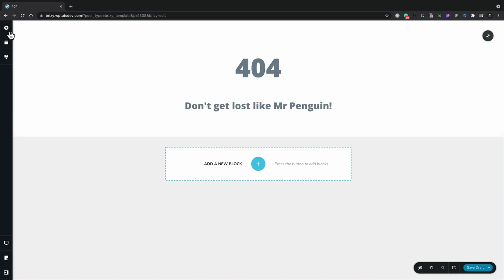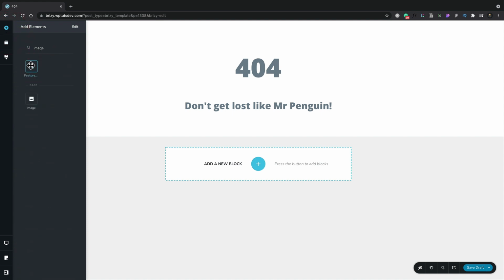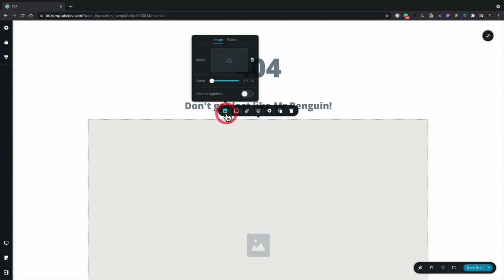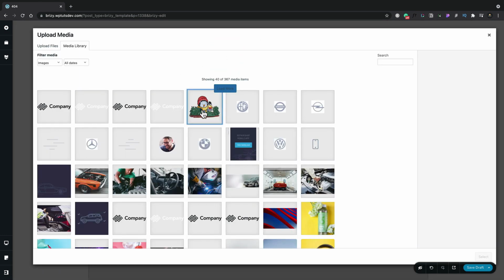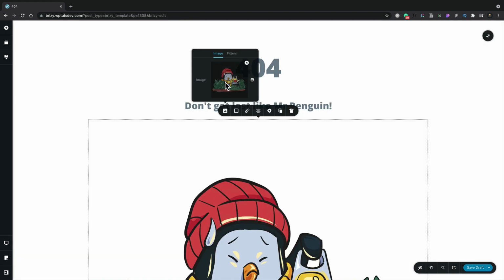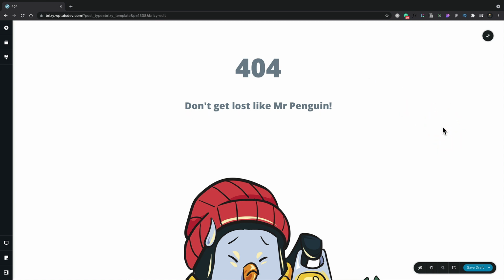Now let's add an image in underneath our text. And I've already gone ahead and uploaded an image, so I'm going to just choose that from the media library. And we're going to use this little illustration of a lost penguin. Now, if we wanted to, we could leave our page here and keep it really simple and just a little bit lighthearted. But we can also make it a lot more useful.